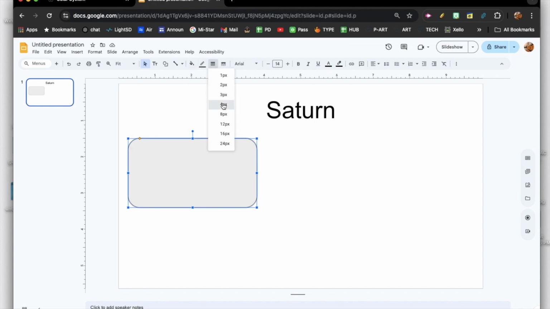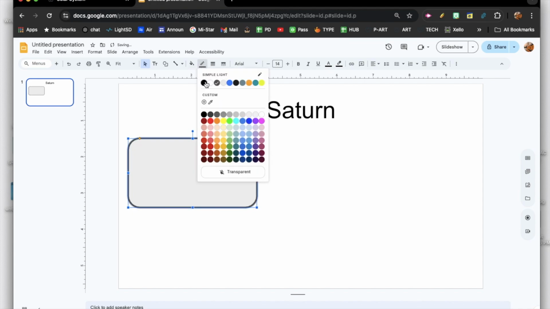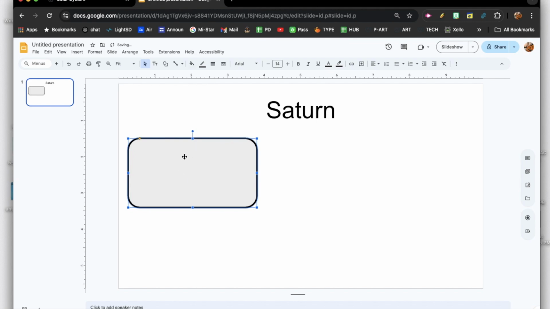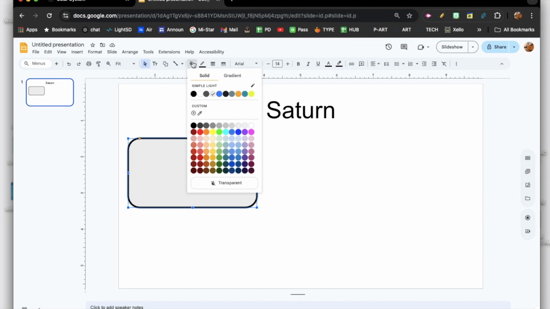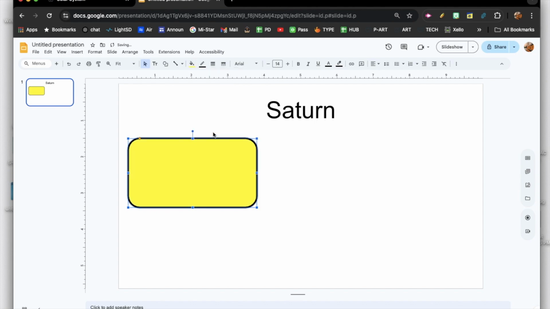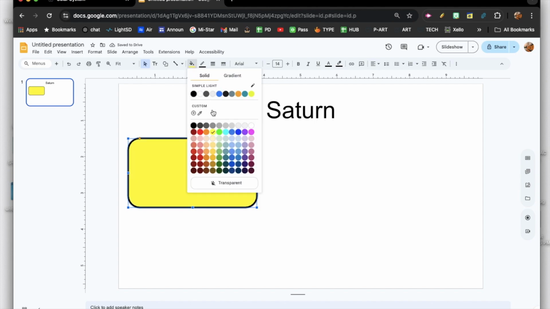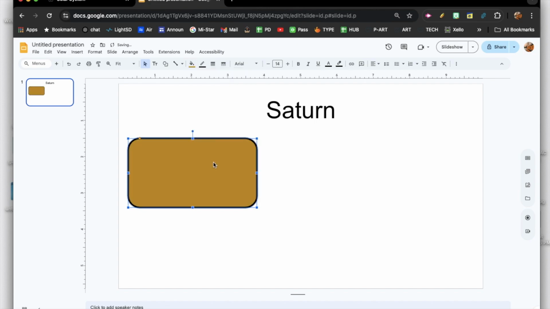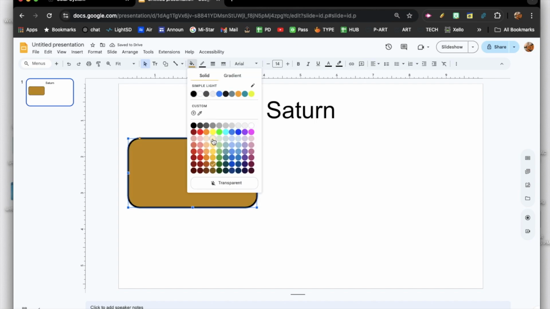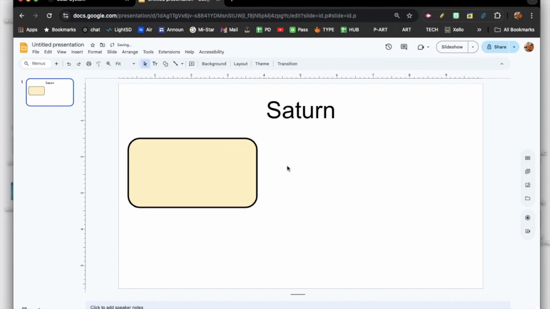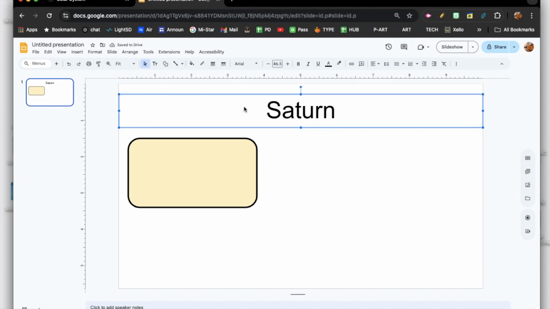So my border weight, I'm going to take it up to 4. I'm going to change it to black, and I'm going to change the inside color of this. So I'm going to stay selected on that one. And I don't want this to be obnoxious. This would be really obnoxious. So you want to do something kind of calming. That's still too much. Maybe just a passive kind of color.